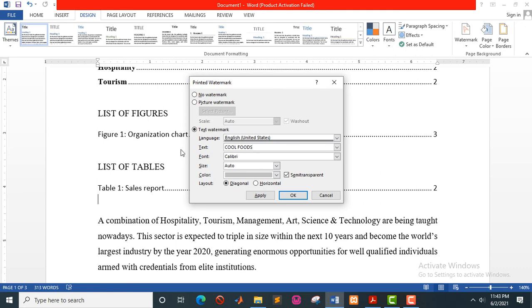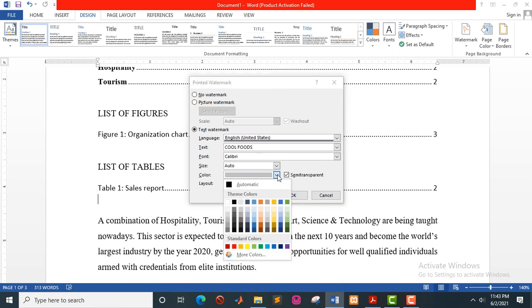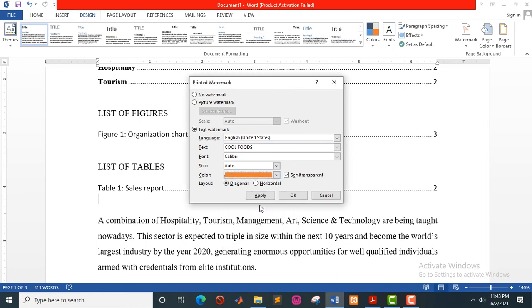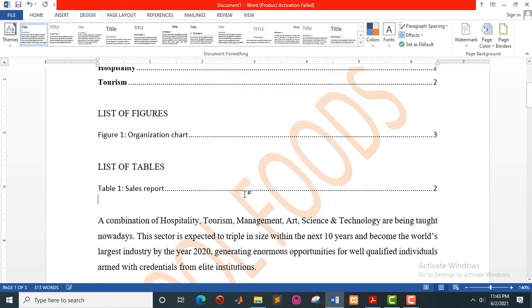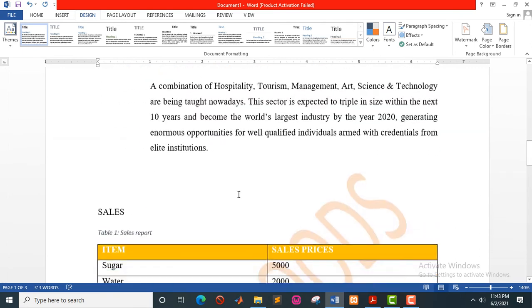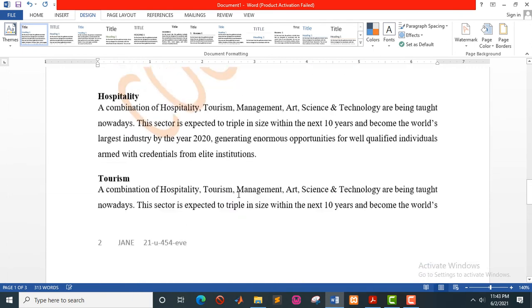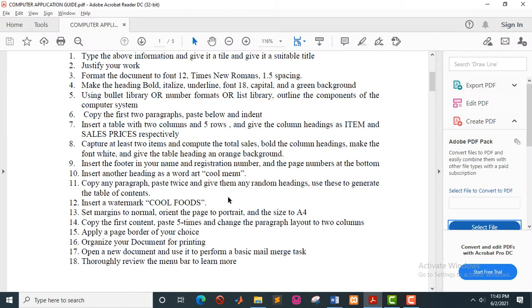So you can as well change the color of your watermark. So you click on this drop down, then you pick any color of your choice. So I'll pick this orange accent 2, then I apply, then I close. So we shall have the watermark right there, applied to all pages. Okay, so we look at the next task.